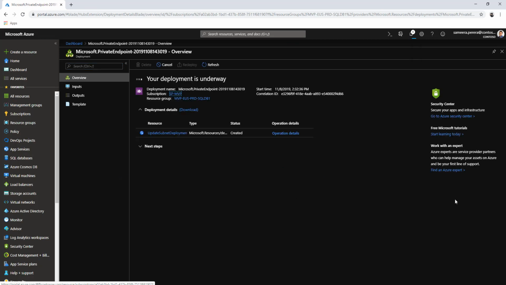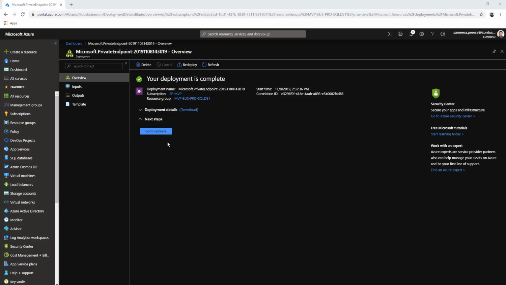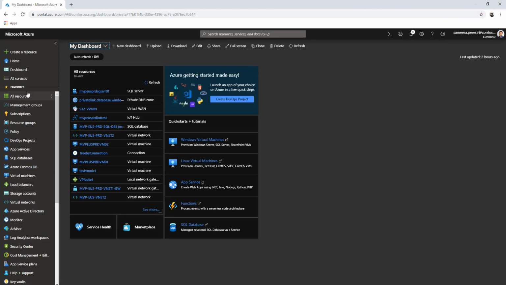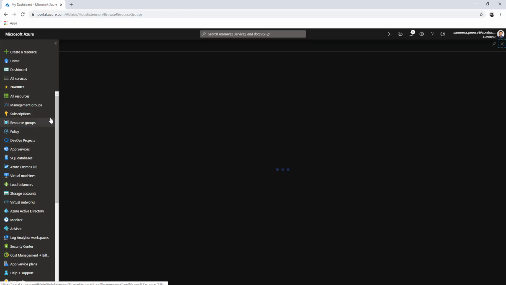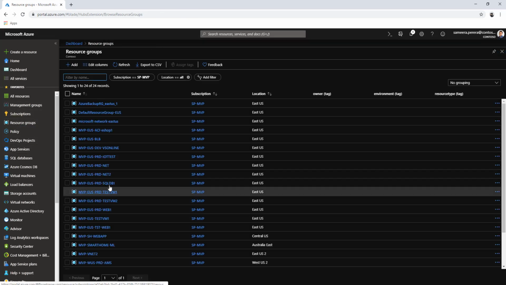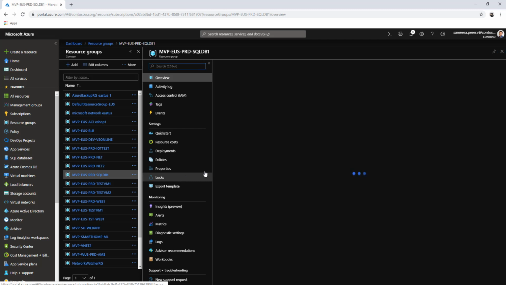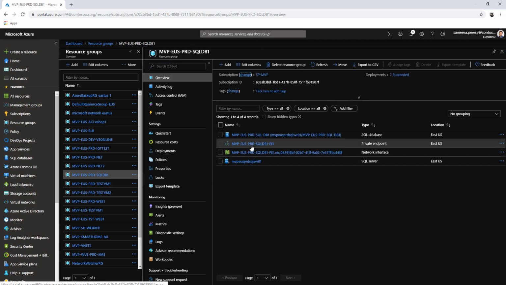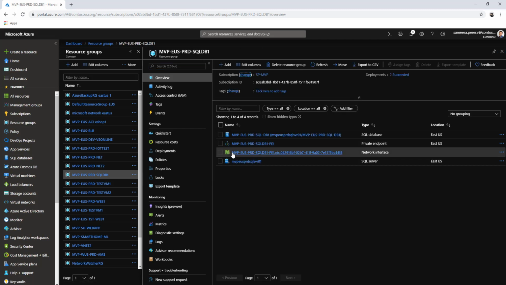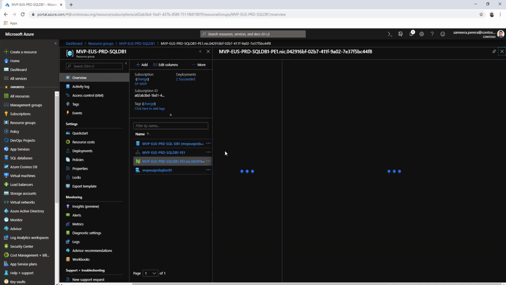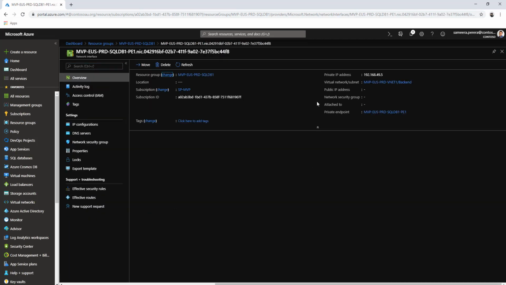Alright, so I'll let that complete and then I'll resume the video afterwards. Okay, the deployment is now complete. So let's go and have a look at what it has created. Let's go to the resource groups first, and if you go to the SQL resource group, you will see that the private link and the private IP address has been created. Let's have a look at what the private IP address is.